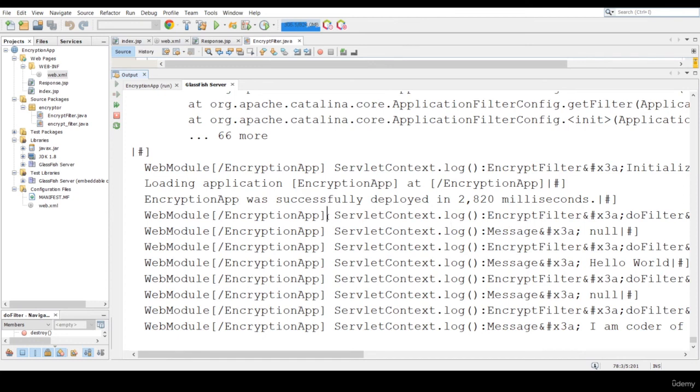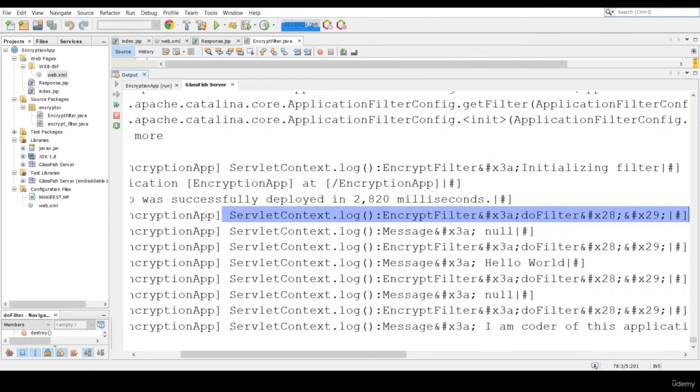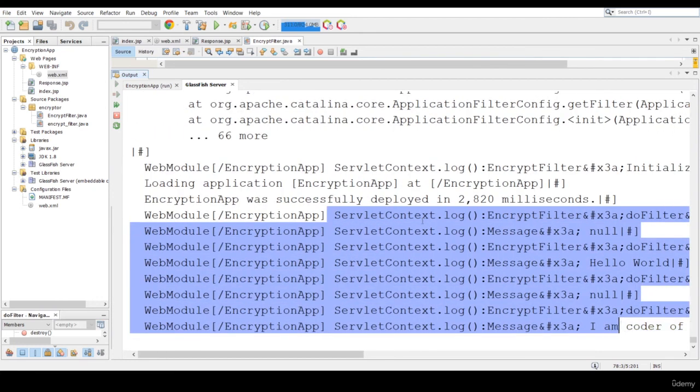But what is this servlet log context? Why am I putting this? Now I can create database entries with these log files. I hope you understand. Thank you.